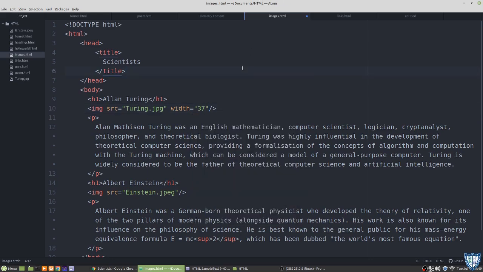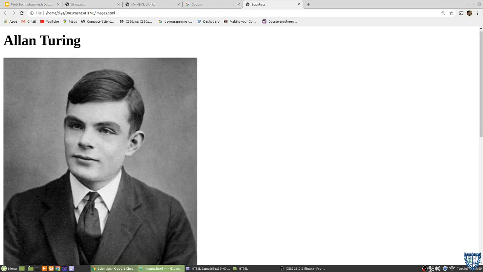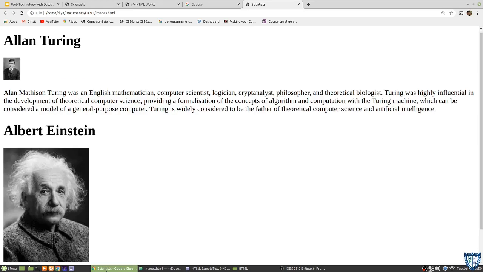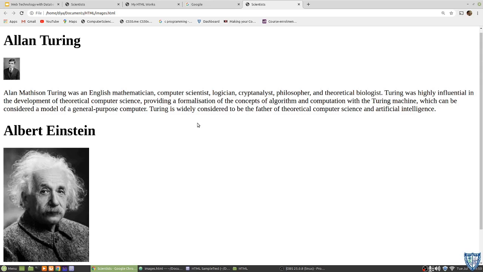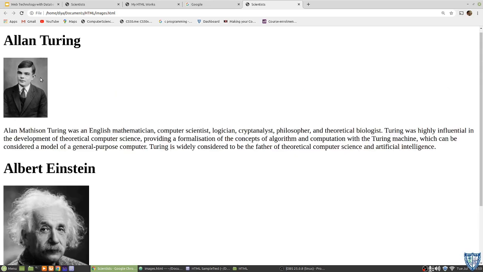and then I am saving the file, we'll go to the browser and refresh it. There you can see the image is now much smaller. The width is around 1 centimeter. If you want it a little bigger, you can adjust it. Say I am changing it to 100, saving the file, going to the browser, refresh. Now you can see the image is in a proper size, right? So this is how you can change the width of an image.